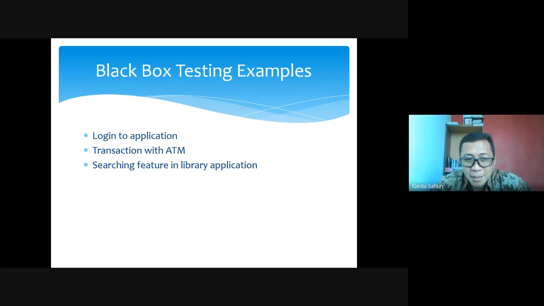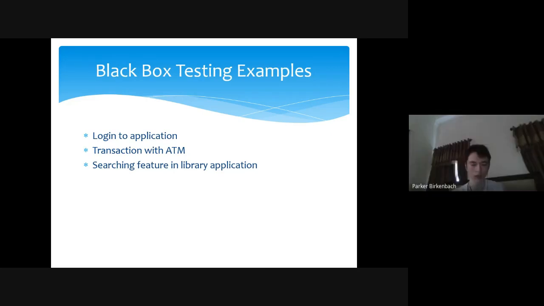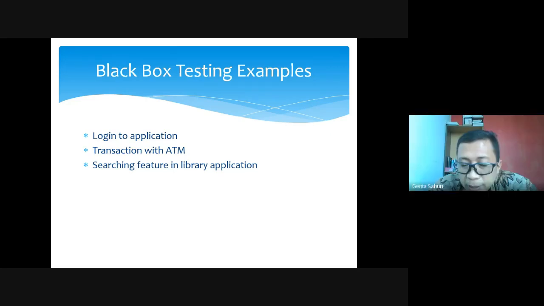Just like this example, you log into the applications, you do some transaction with an ATM machine, or the searching feature in a library. You give the input, and we don't need to know how the application processes our input, but we know the expected result, the expected output. Okay, something like that. Medical expert systems. Medical expert system. Okay, can you explain more?